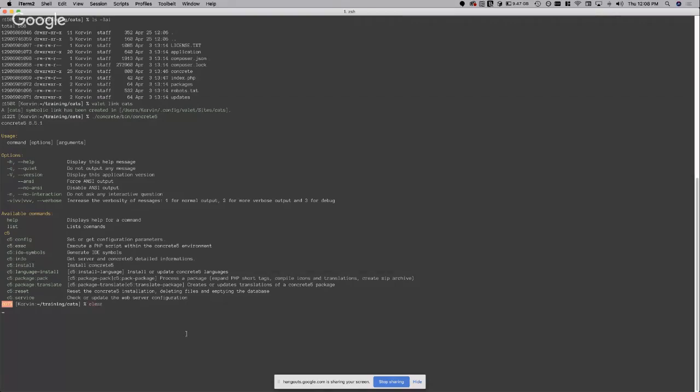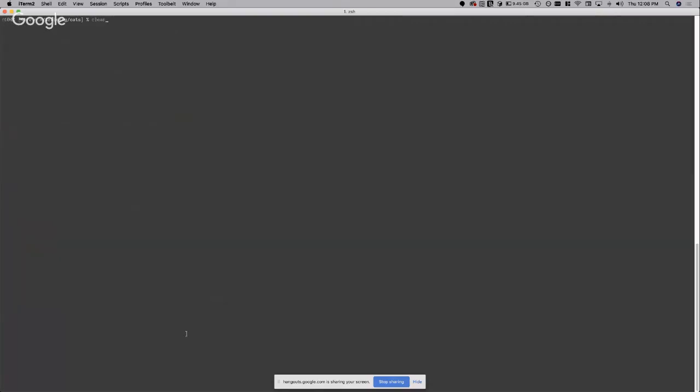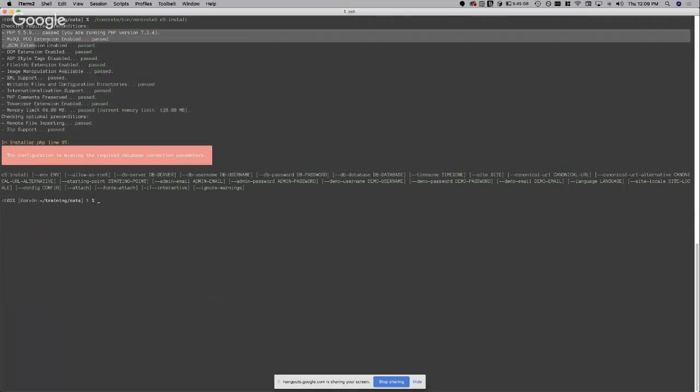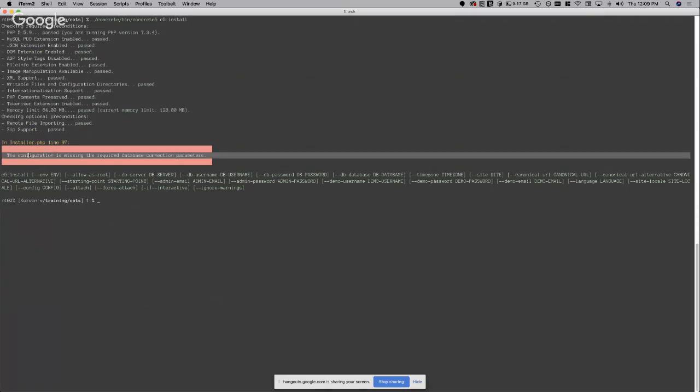So we're going to clear again, and I'm going to run that same script, the concrete bin concrete5 script, and I'm going to give it the c5:install command. If I were to just run this, what happens is it tests my setup to make sure that it can install in the first place, but then it gives me some error because it says, hey, you haven't actually told us what settings to use for install.